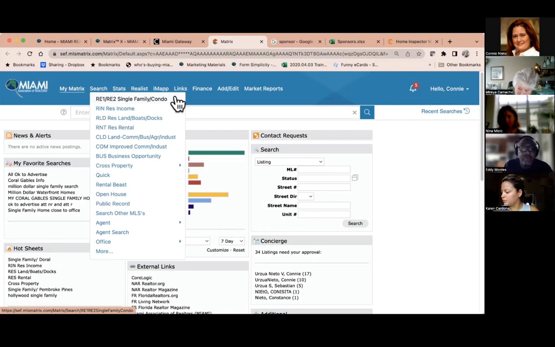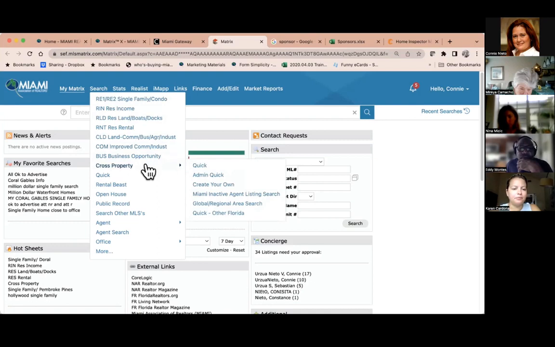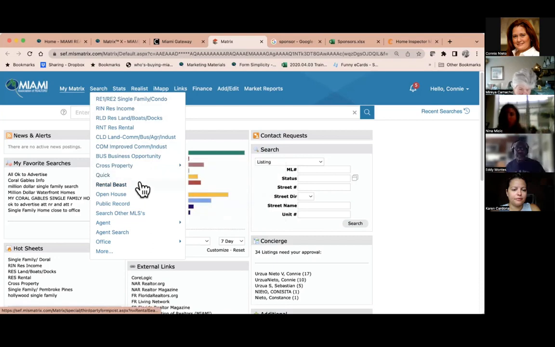Please note that you can create a search for RE1, RE2, which is single family and condo, residential income, residential land, residential rental, commercial, business opportunity, and a cross-property search that is a search of all of the above. You have a quick search, a search directly to Rental Beast for rentals that we cover in our rental class, open house searches, public record searches, other MLSs, agent search, and office info.